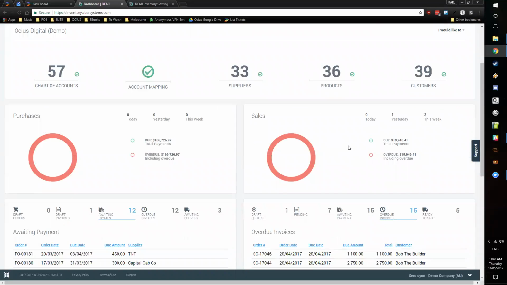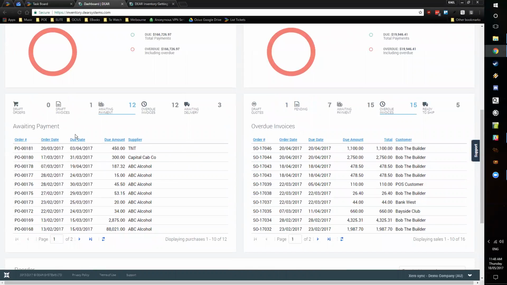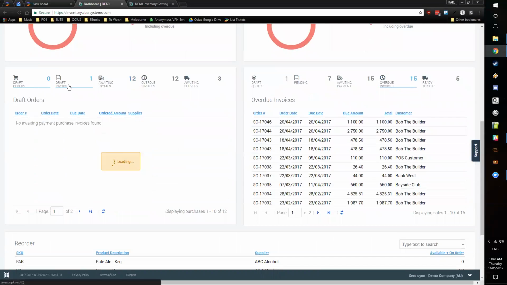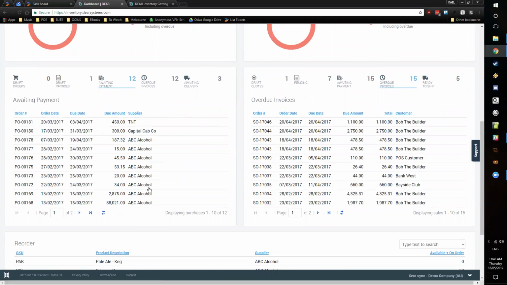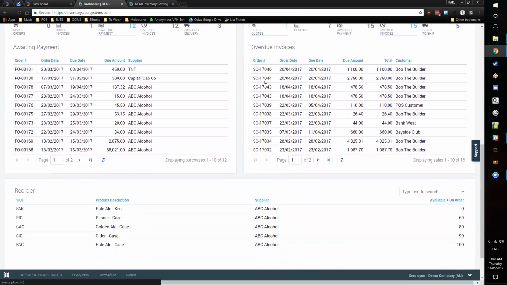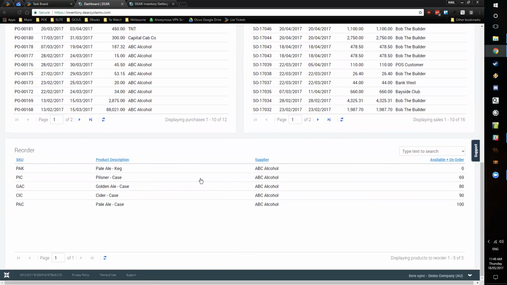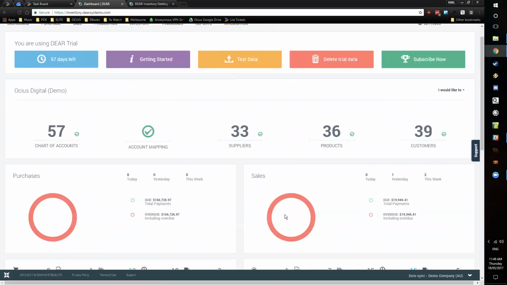As far as the rest of the dashboard is concerned, you've got a couple of snapshot areas here for both purchases and sales. Pretty straightforward. And then you've got, again, purchases and sales, which have a few subheaders which you can check that give you recent information or just important information for what you might want to action on that particular day. And then lastly, you've got your reorder processes here, so products that are within their reorder criteria.